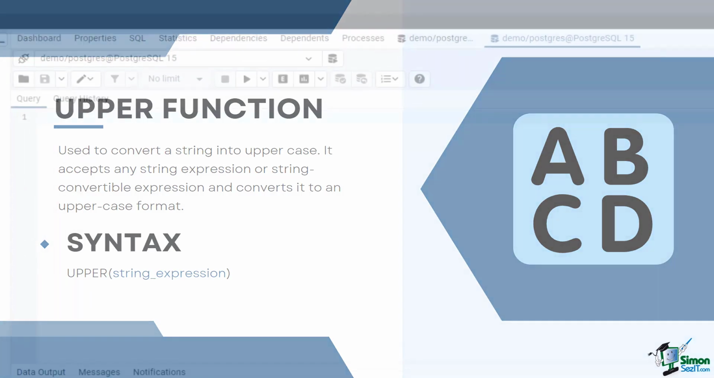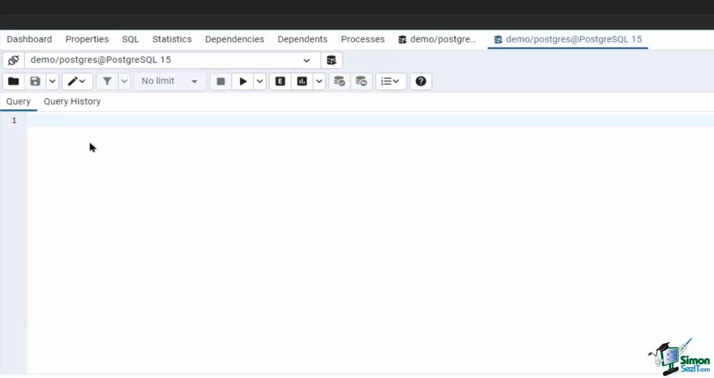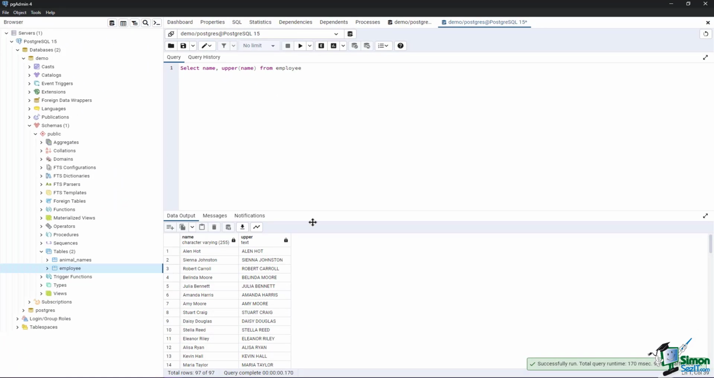For example, let's display the employee name in uppercase. In pgAdmin's query window, type select name, upper(name) from employee. As we can observe from the two output fields, the upper function changed the letter case of each name from title case to uppercase.